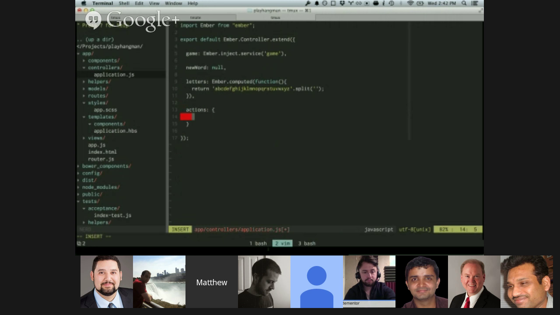So here's our action, and it's going to be called playWord. This is another piece of ES6 syntax where I don't need to type out the colon and then the function name. If you're just going to name a function, you can just declare it like this. So we're going to have a word, and the word we said was bound to be newWord. So I'm going to go ahead and pull off the word here, and then I want to tell the game that we're going to play the word.